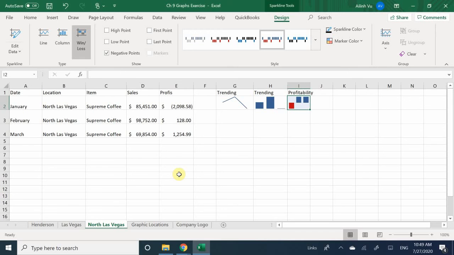So just by looking at this, it's just a quick analysis of my sales in North Las Vegas. And as I can see, I did okay, and then I dropped. So again, just looking at this information and how the graph is depicting the information, it's showing me that I need to do something to entice people to buy more Supreme coffee. So that's the purpose of spark lines. It's just to do quick analysis, quick graphs, and that is it.